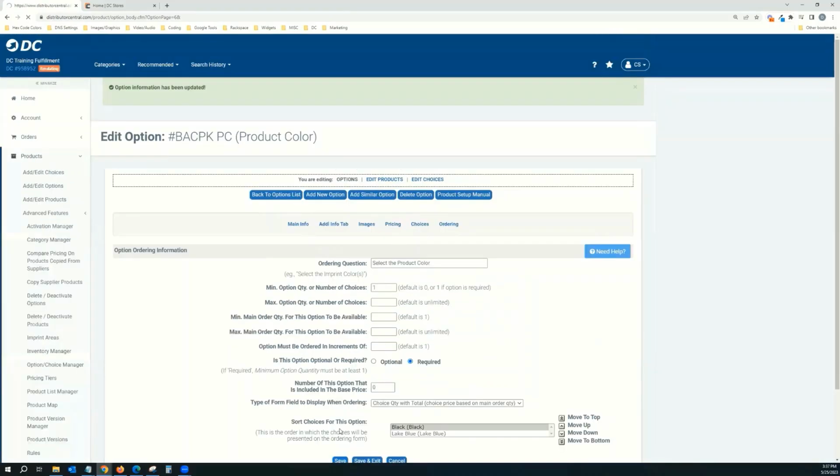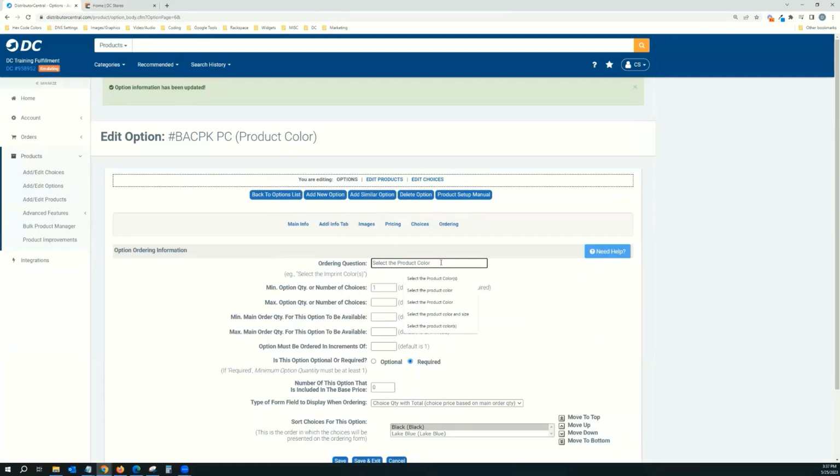So I'm going to go ahead and hit save. And since I'm using that, I'll change this to product color. So they can do multiple colors if they want. You don't have to use the exact same ordering question. You can do whatever you want.